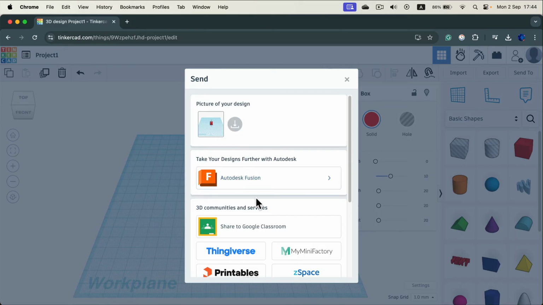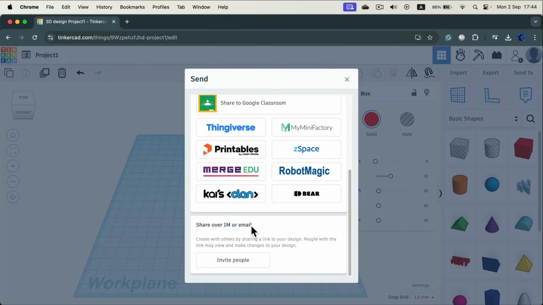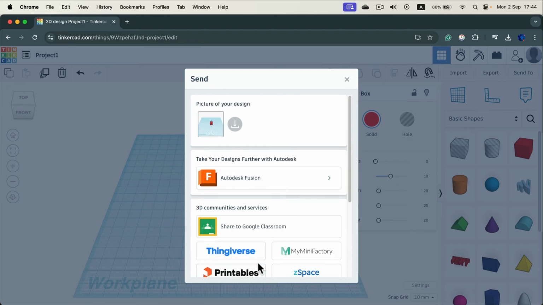You can also share it by inviting other people here. There's a button to invite others via email. And we can take this design forward using more professional apps like Autodesk Fusion. So that's the send option.